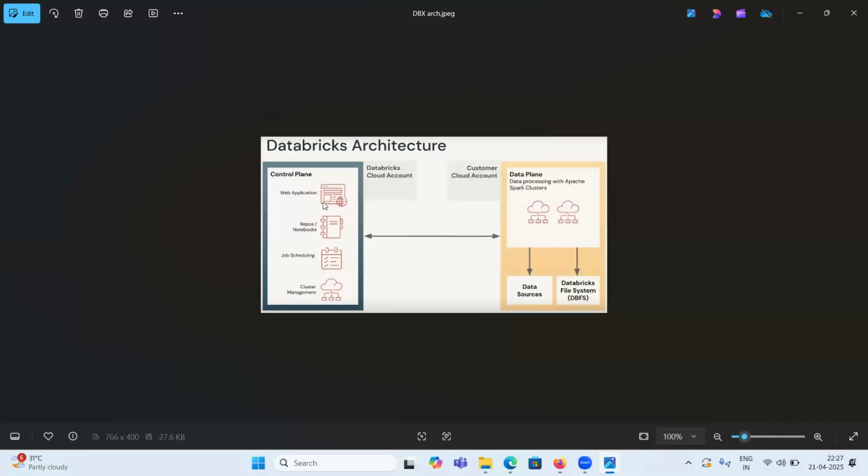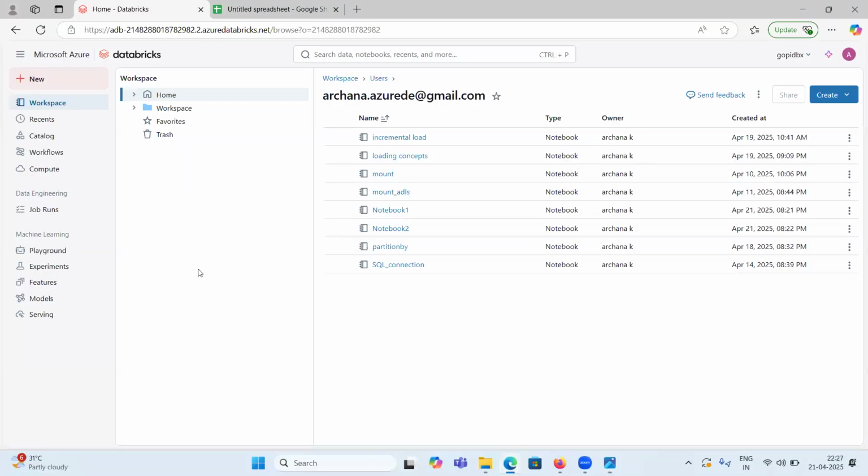Because they are very tightly connected, right? Yes. So this Databricks architecture is nothing but control plane and data plane. Both are inside of the Databricks only. So if you go here, I will explain in more detail.